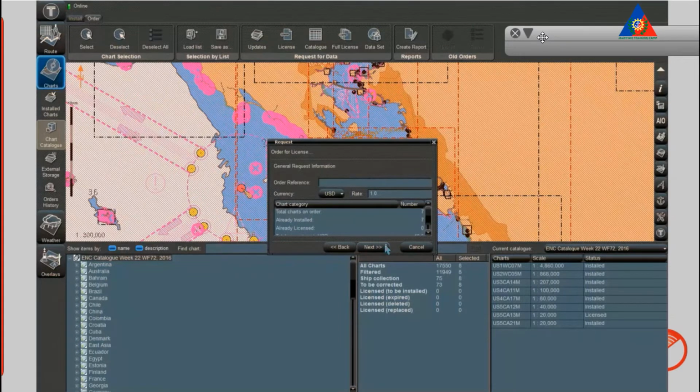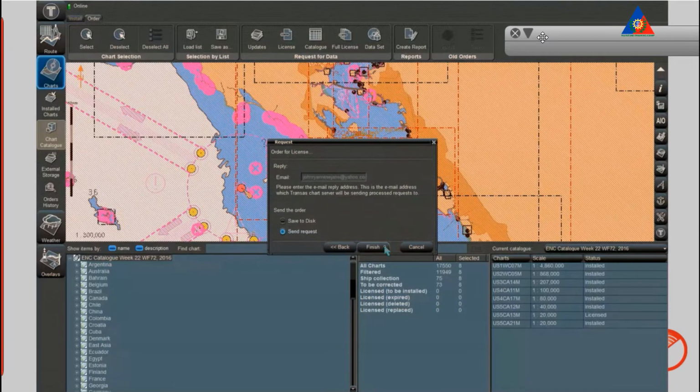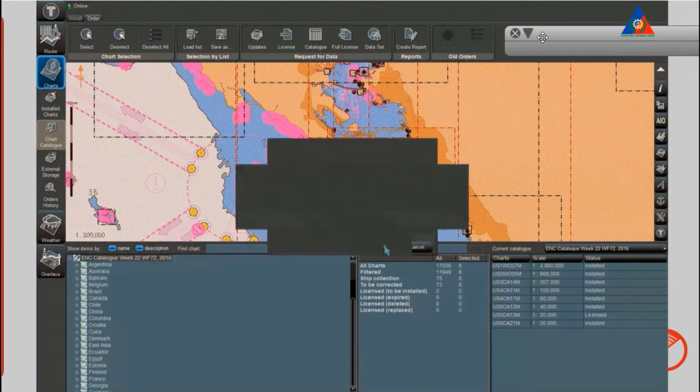The price information for your order will be displayed by default in US dollars. Continue with Next. As with the catalog ordering, you can choose to save your request to the hard disk and send it by email later on, or send it directly to the chart order server. End your ordering process with the Finish button.